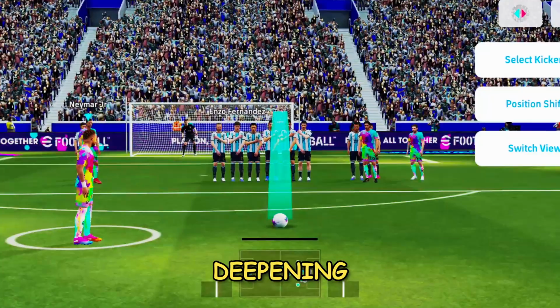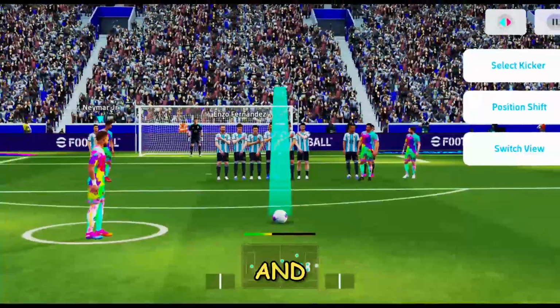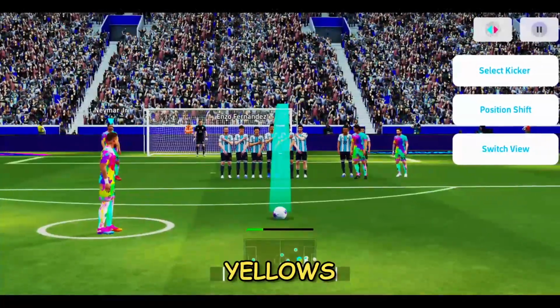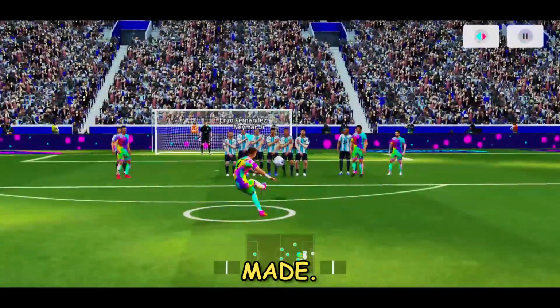The power gauge of the dipping shot lies in the green and does not get into the yellows for a perfect dipping shot to be made.